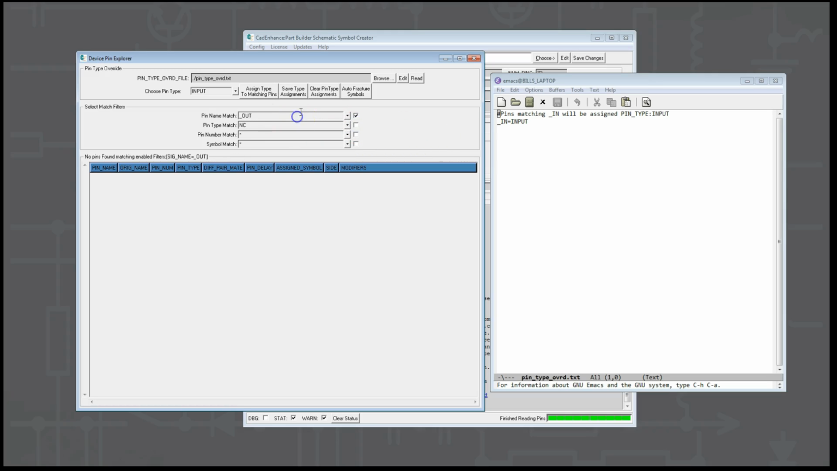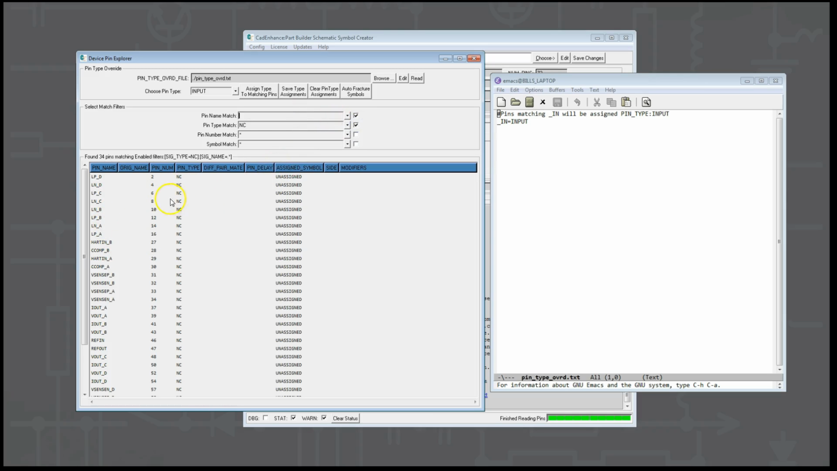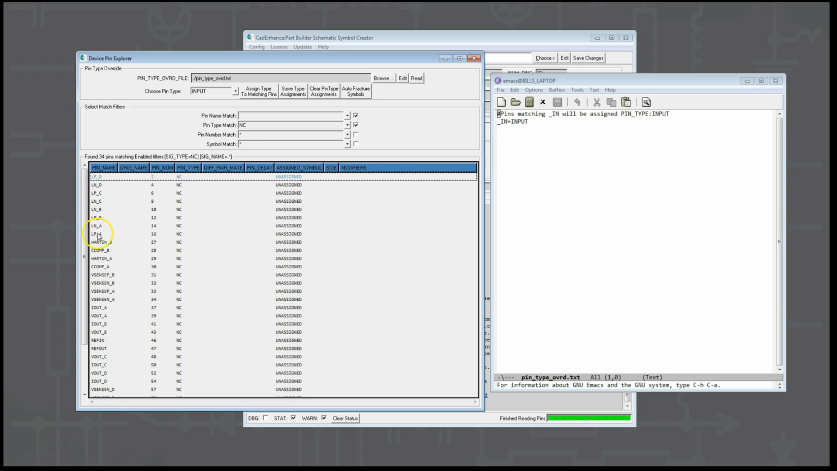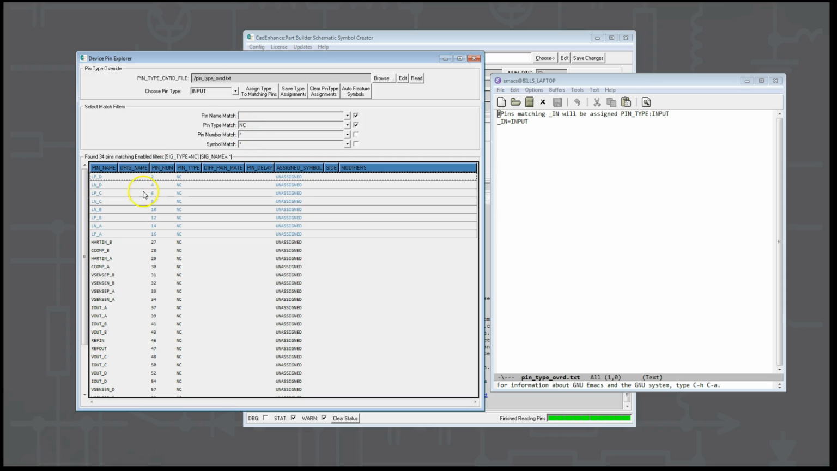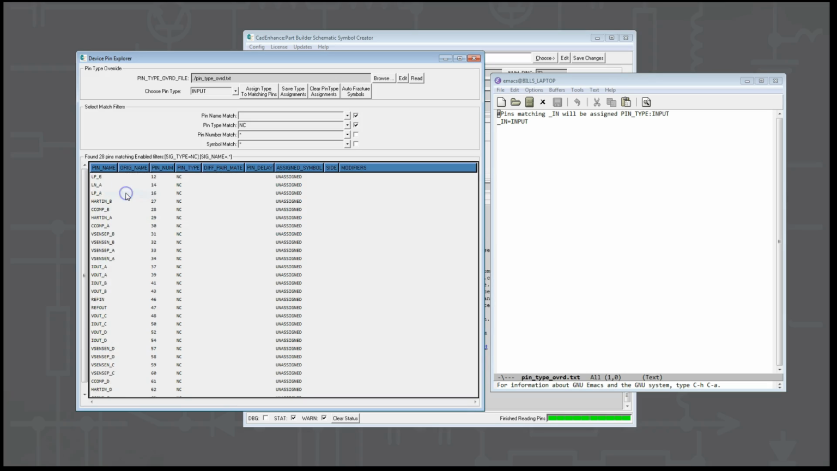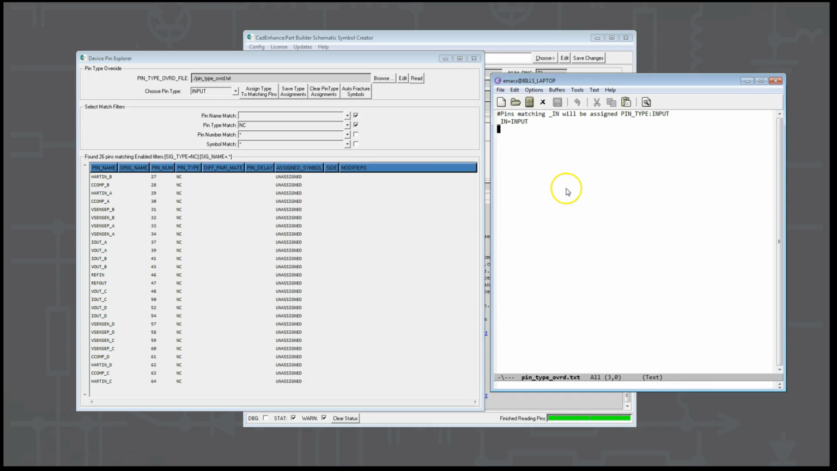And there is no pins named out. So let's go back to look at all the NC pins again. We have these LP pins. Let's make those inputs. So another way we can do this is we can select those pins, LP. We can right click and say assign pin type input. And then we'll save those type assignments. And then we'll refresh this.